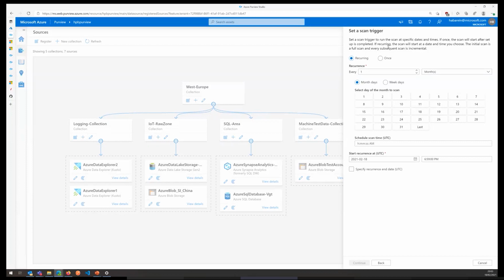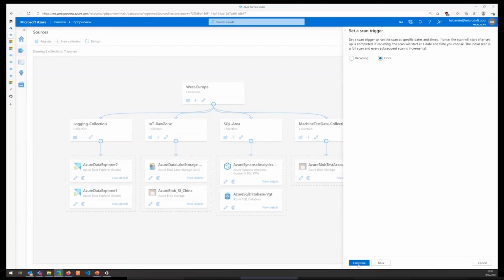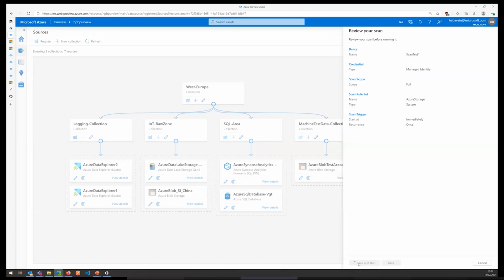I define a scan trigger. This is pretty similar to how you would define a trigger of a pipeline in Azure Data Factory. For now, I'm going to say only once. I'm going to click on continue, save, and run. And this is essentially it right now.